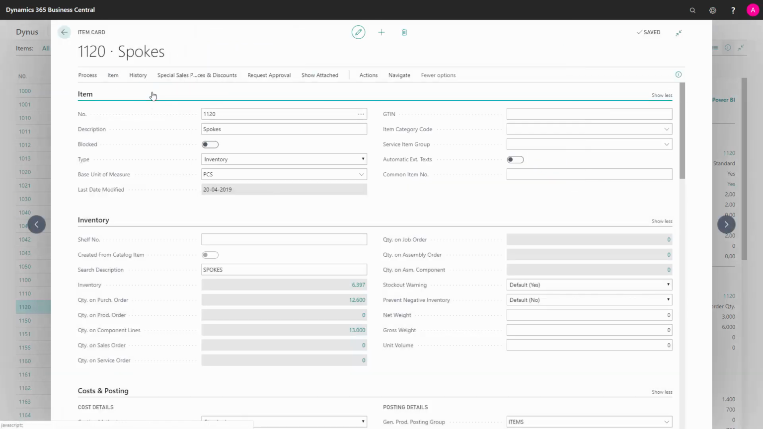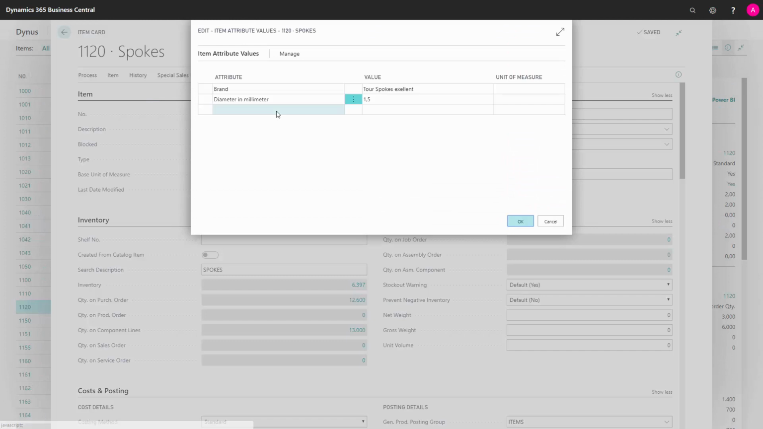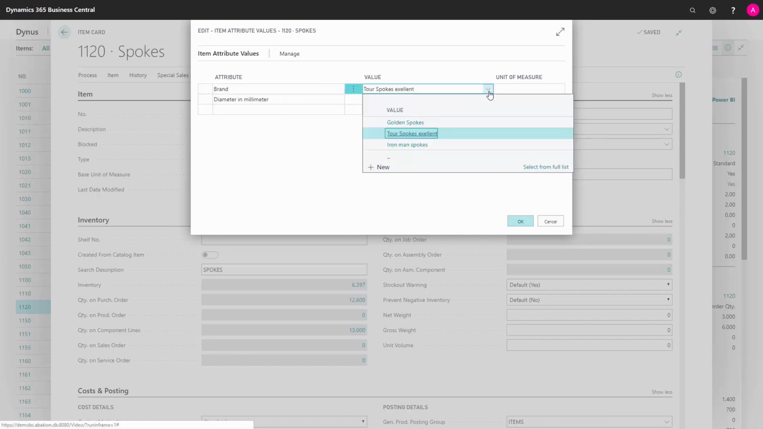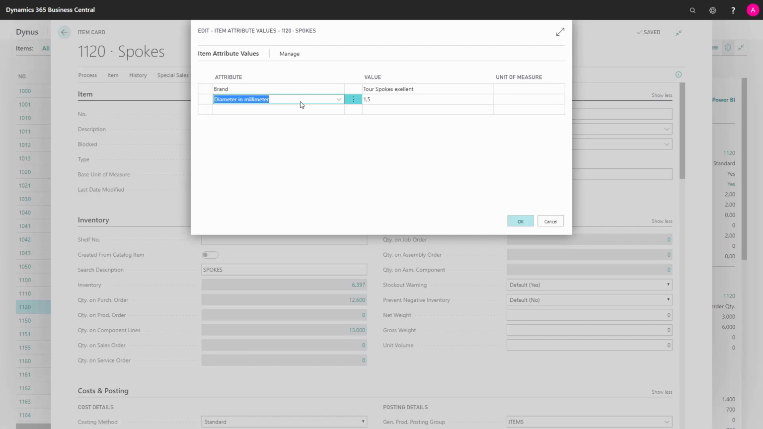The attribute fields is a functionality where you can define metadata on the item, as many as you want. In this scenario, I have added a brand as attribute, and I have defined some value options for that. So I could select different value options across items. And on this item, this is a Tourspoke Excellent, for instance. And I can select millimeter defined by a decimal field, etc. So it's possible to define a lot of attributes for my item.